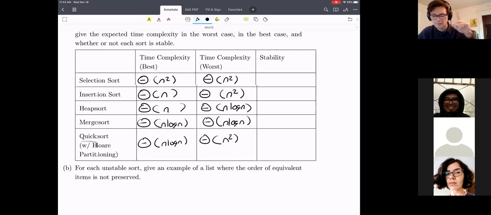So does anyone have any ideas on the stability of these? I don't know if anyone was able to figure these out. It seemed like a lot of people were confused on stability. Insertion is stable, yes. Is merge also stable? Merge sort is also stable. We'll go over why all these things are in a minute, by the way. I'm just curious to see what the intuitions are on people.